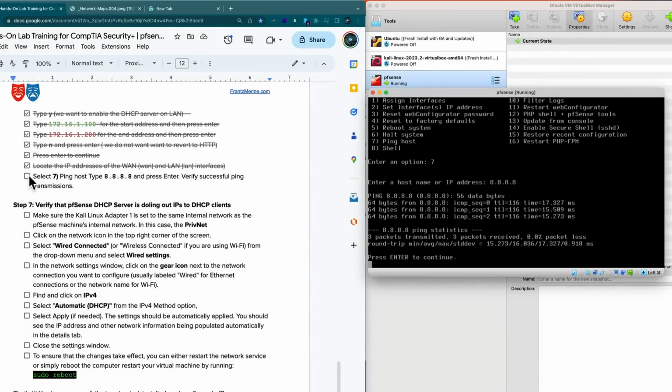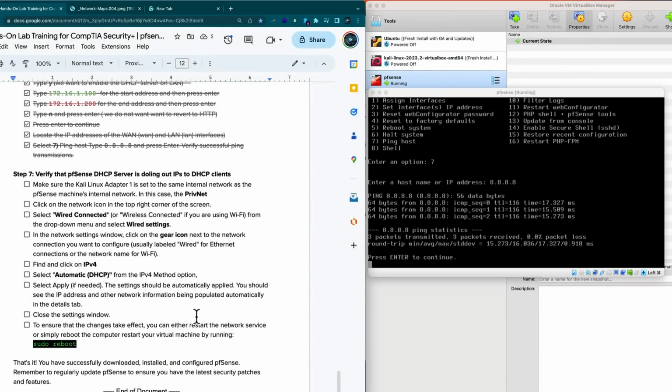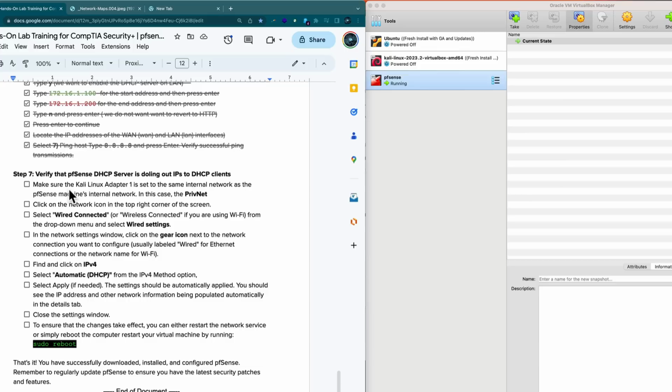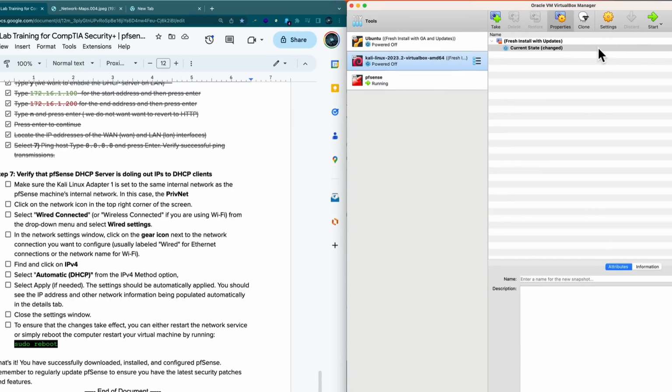Okay, so let's pause here and scroll up. We're going to verify that the pfSense DHCP server is doling out IPs to the DHCP clients. So I actually can tuck this away, because it's a backend service, we won't interface with it right away. I'm going to tuck it away, and I'm going to go to the Kali Linux adapter. I'm going to take a look at Kali Linux. I have it powered off over here.